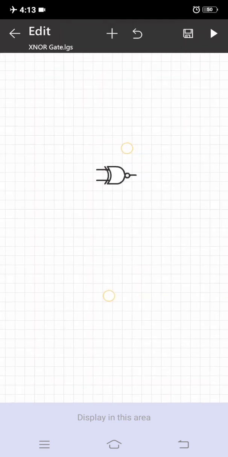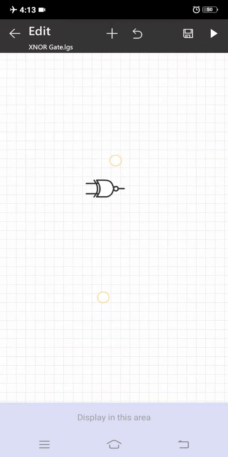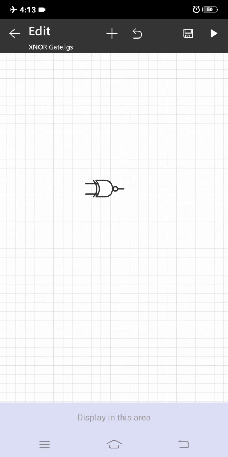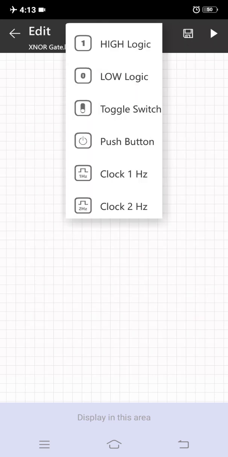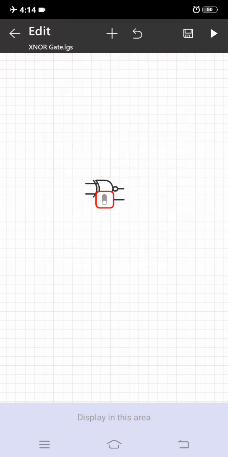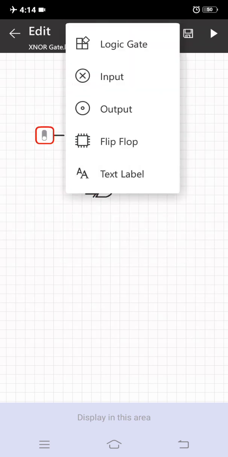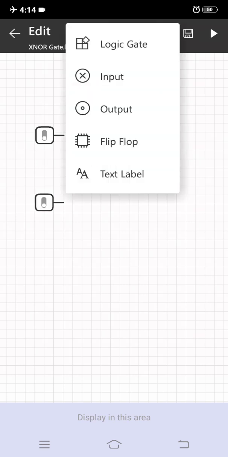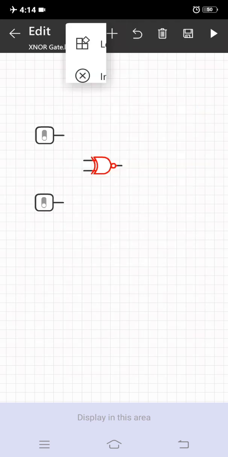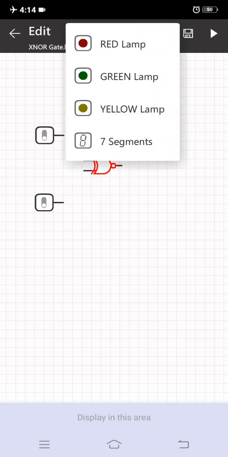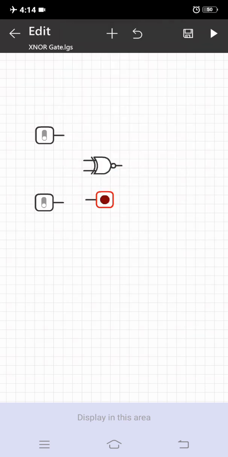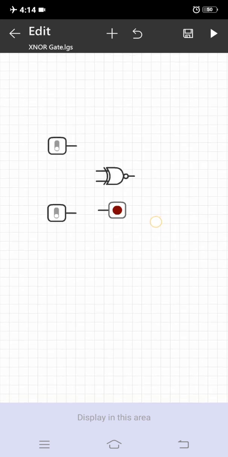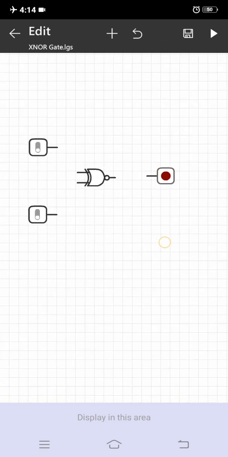In the exclusive NOT OR gate, we have 2 inputs and then 1 output. For our inputs, we are going to use the toggle switch, another toggle switch for the second input, and then an output, which will be the red lamp. There.